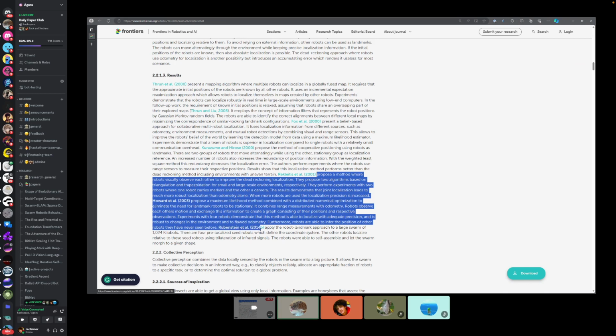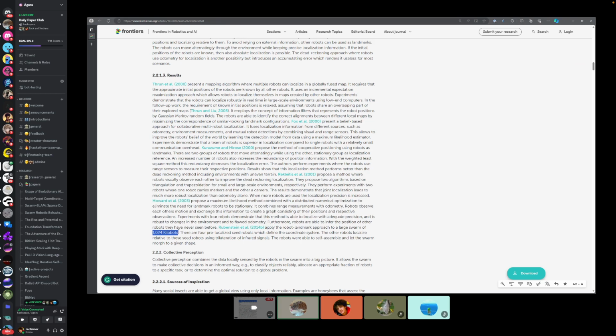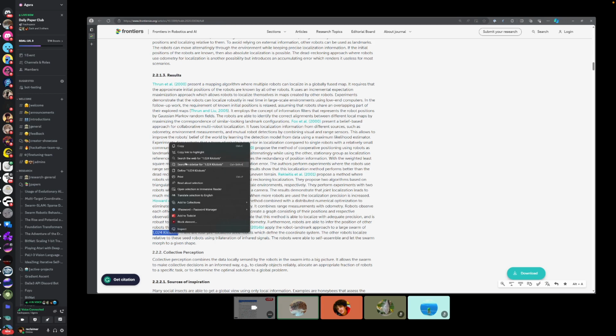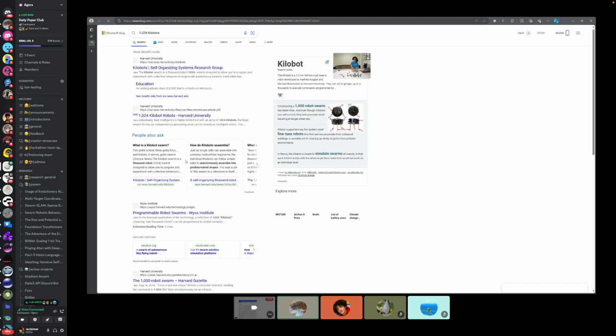Rubenstein 2014 applied a robot landmark approach to a large swarm of 1,024 Kilobots. Jesus. The Kilobots, I've never seen that before, but you should look it up. Kilobots, instead of kilobytes. Yeah. The Kilobots.